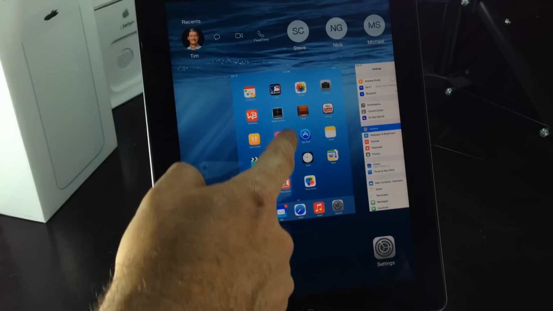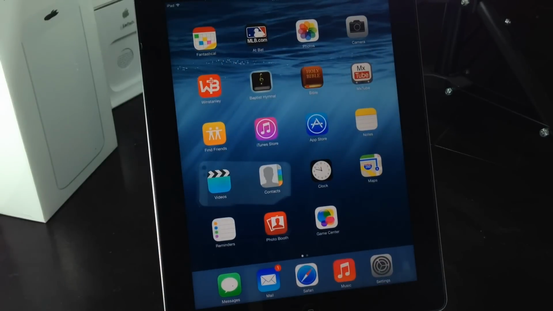So those are just a few features of iOS 8. Again, this is beta 1, so there's quite a few bugs. And right after this video, I'm going to go ahead and restore my iPad back to iOS 7. When iOS beta 2 comes out and there's more features, I'll bring those to you in another video.